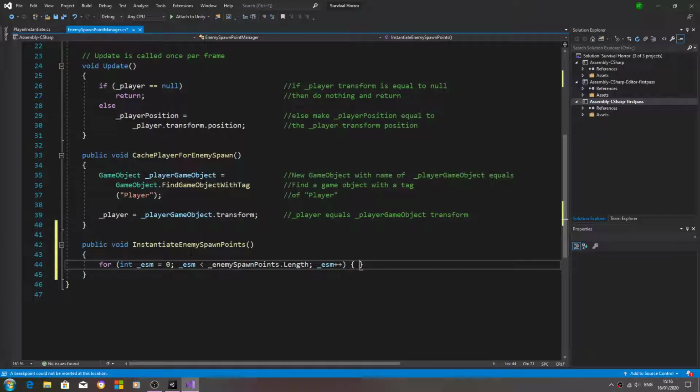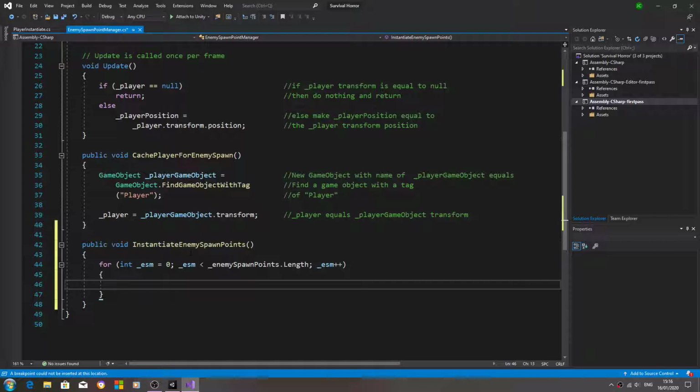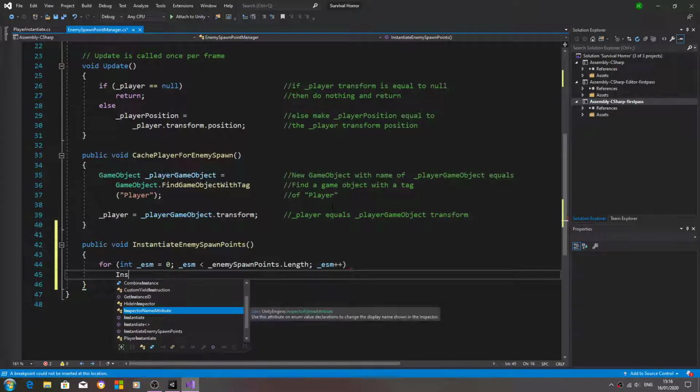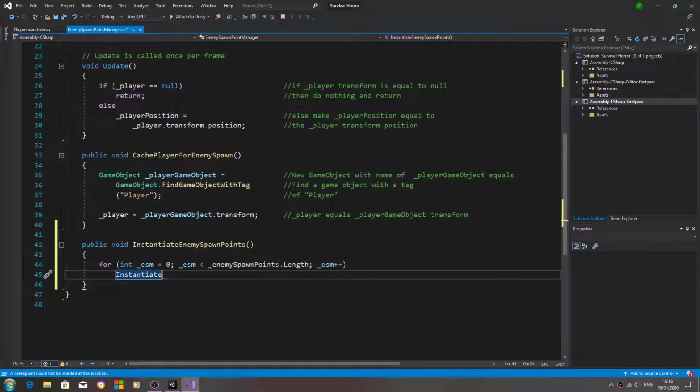We'll come to the end of the line and we'll open and close brackets. In fact, no, I don't think we'll be coming back to add more code, so we shouldn't really need those. So let's just come to the next line and we'll call Instantiate. Open and close brackets, close the line off, inside the brackets, underscore enemy spawn points. We're going to open and close the square brackets again. Inside those square brackets, we're going to say ESM.